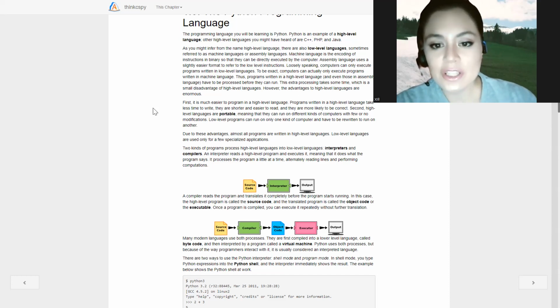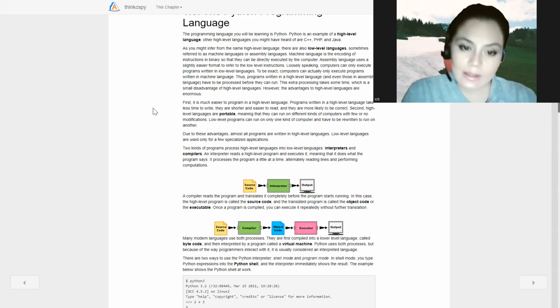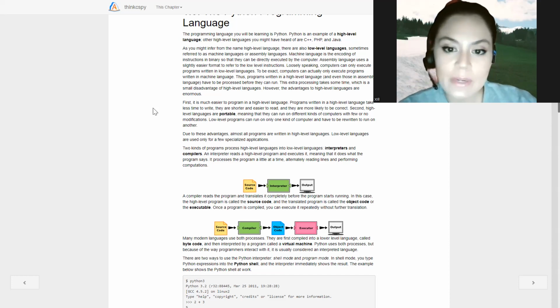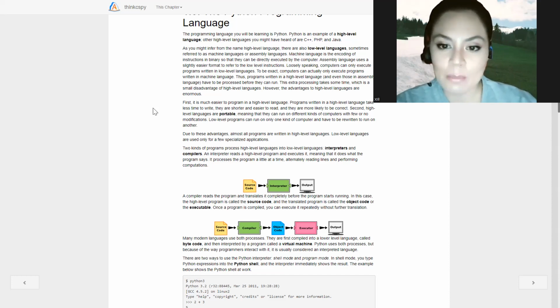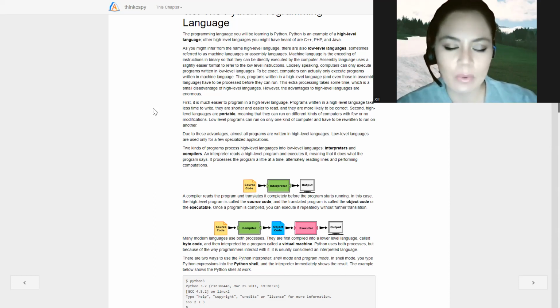However, the advantages to high-level languages are enormous. First, it is much easier to program in a high-level language. Programs written in a high-level language take less time to write, they are shorter and easier to read, and they are more likely to be correct. Second, high-level languages are portable, meaning that they can run on different kinds of computers with few or no modifications. So that makes them very versatile.